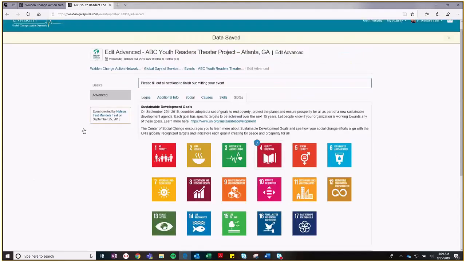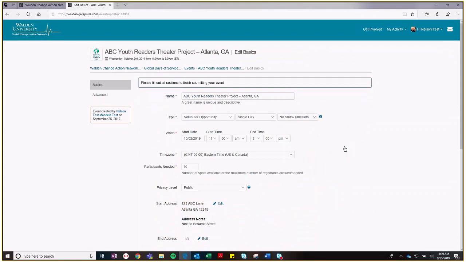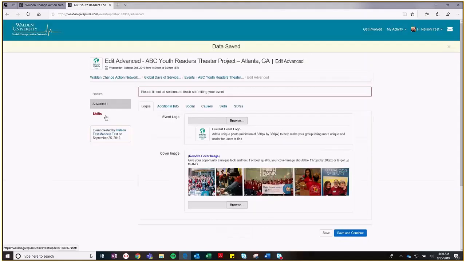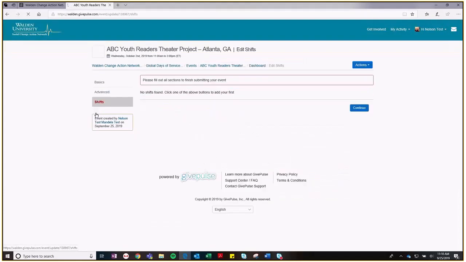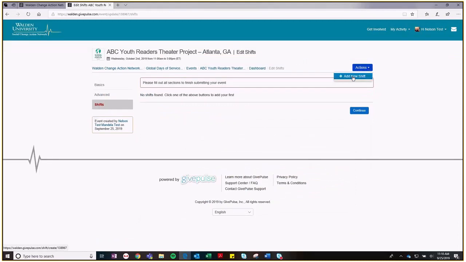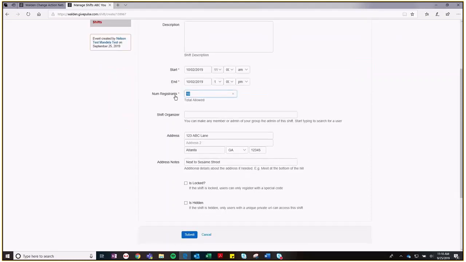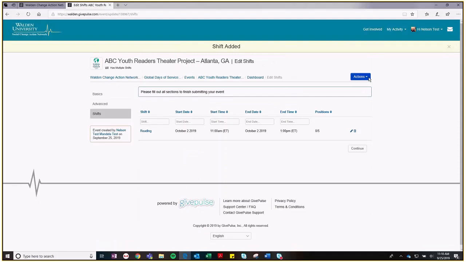I'm going to navigate back to the basics briefly to show you the shifts. From here, once you see the shifts show up on the left-hand side, you can click on that, and then you'll want to add your different shifts. So, for example, if you have one that starts in the morning that's for the readers, you can include that. Change the start and end time, the number of registration options for that slot, shift organizer, and then submit. And then you can continue to add as many as you'd like.